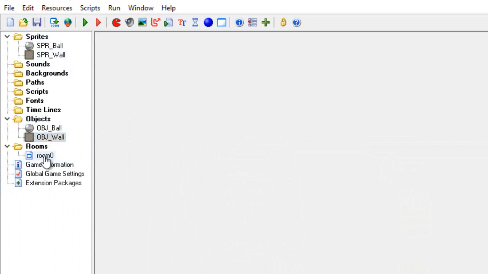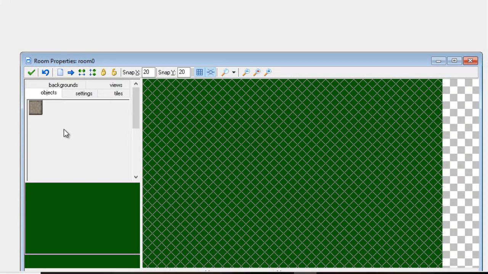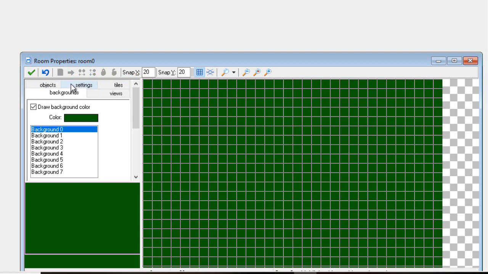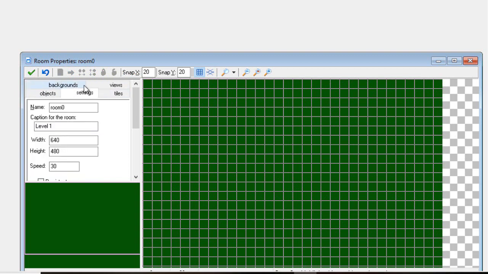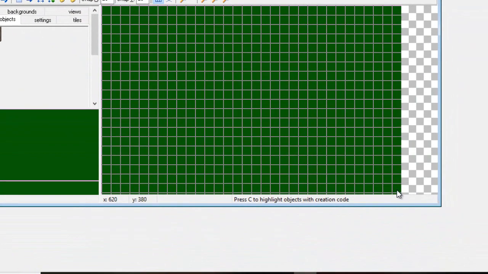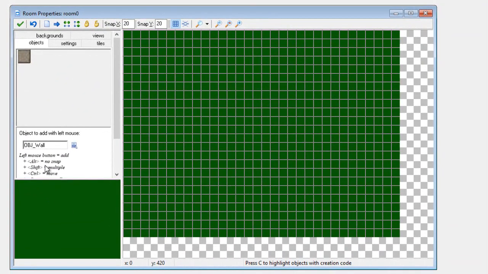Now if we click on our room, let's put this back. We have our objects. So we had our backgrounds, we had our settings, and now we have our objects. And here is a tile. All right, so I open this up a little bit. You can see there's other things here. We have the ball object, and we have the wall object.